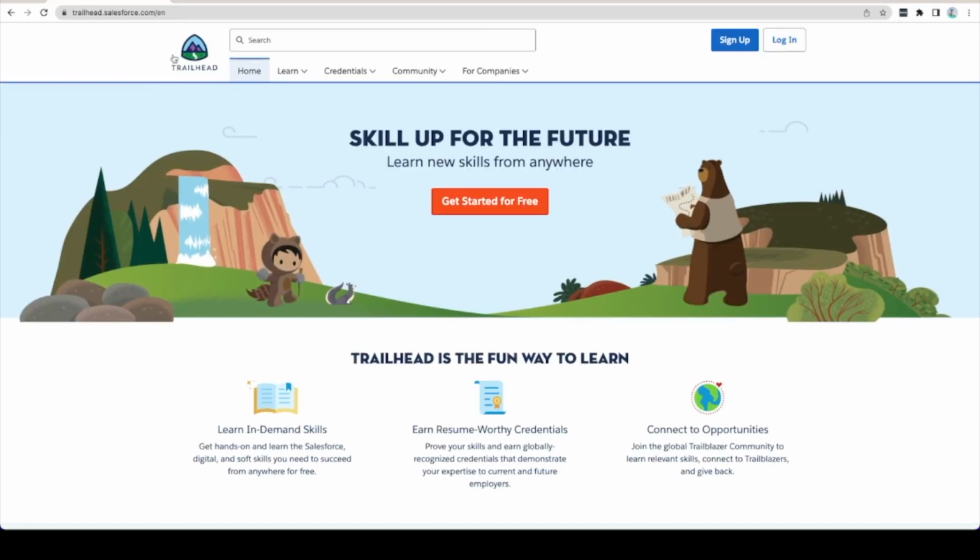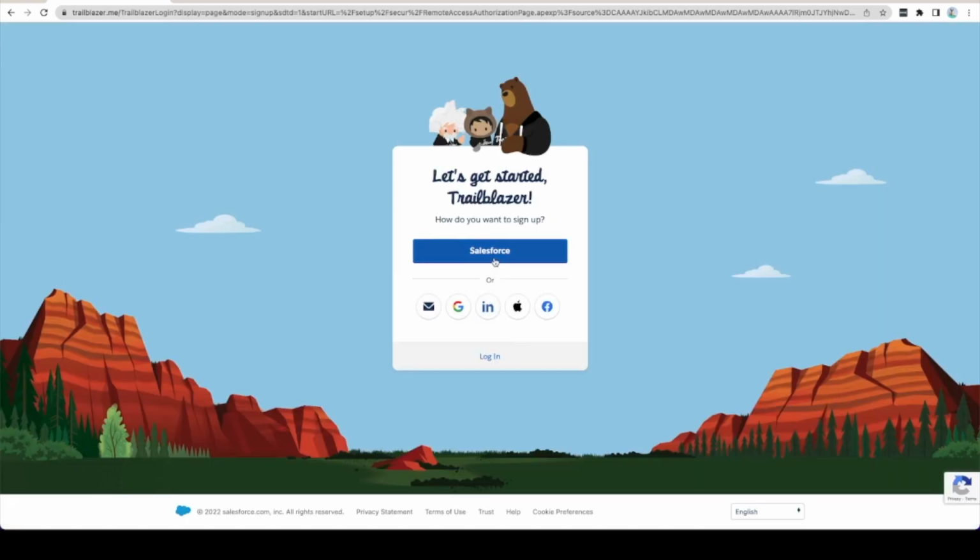Trailhead is a great resource. It's built for beginners, for admins, for architects, for anybody who is trying to learn things on the Salesforce platform. If you don't have a login yet, just simply hit sign up. You can either use an existing Salesforce login if you have one from work or from a developer org or testing or something else. You can go ahead and use that. If not, feel free to use one of the other methods to log in here.